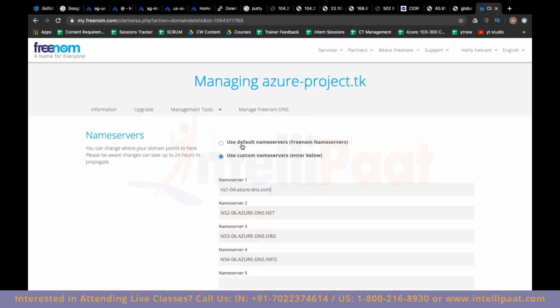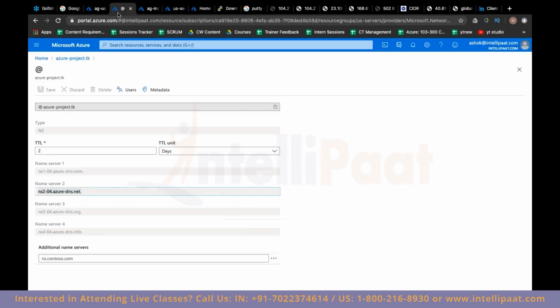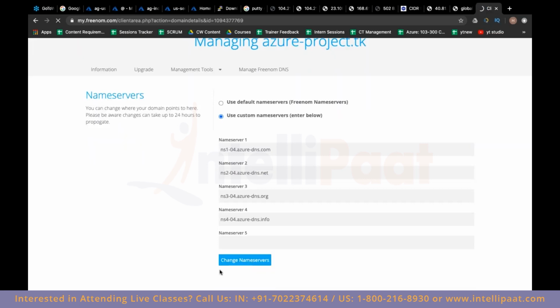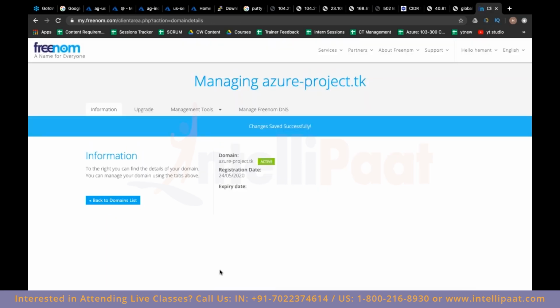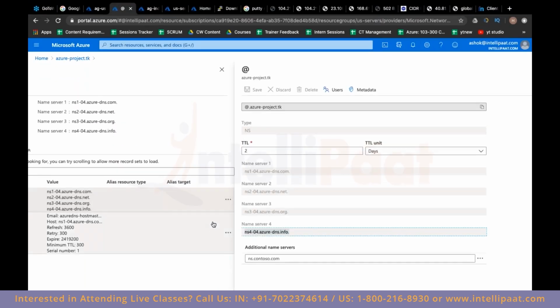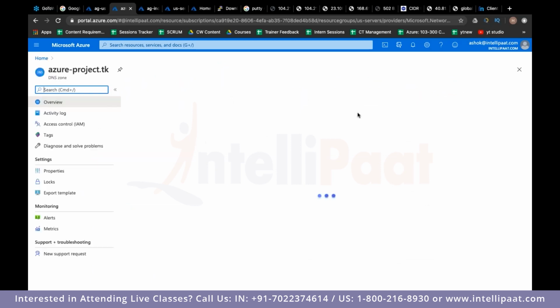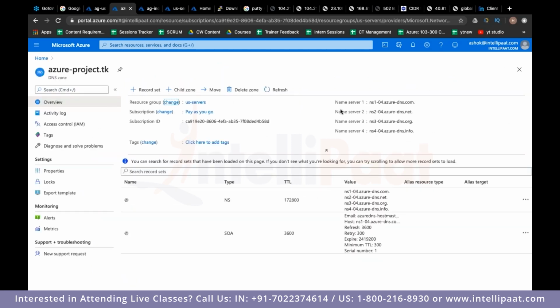That's about it, how to configure your domain to connect. So just copy it one by one. Okay, so now just click on change name servers. And that's it, that's all you have to do on the Freenom website. Okay, now come back to your DNS zones over here. Now you just have to point your DNS zone to your traffic manager.